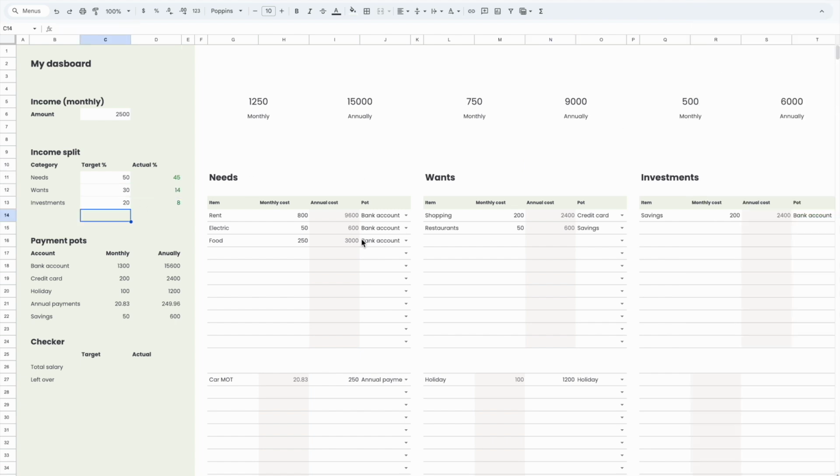Okay, so the next thing we want to add is this checker, and this is just to make sure that how much money you enter here has been added up correctly. So this one's pretty easy. This is literally just this cell because it's your target. Leftover, I guess you want leftover to be 0. And then the actual is the sum.